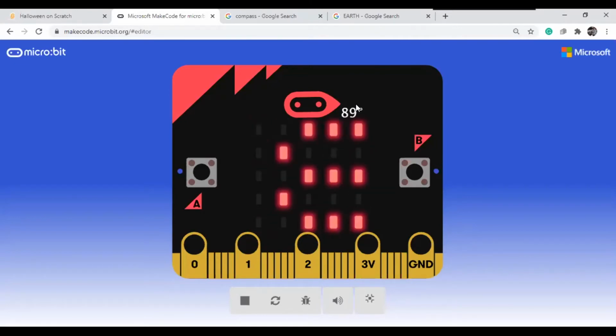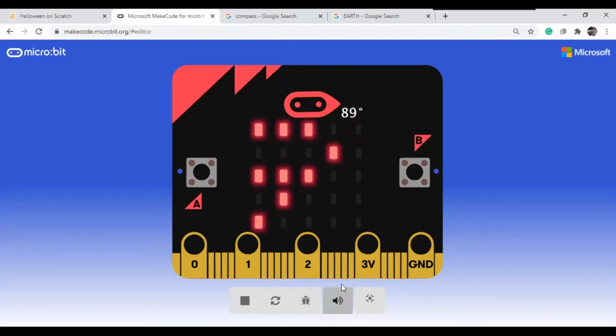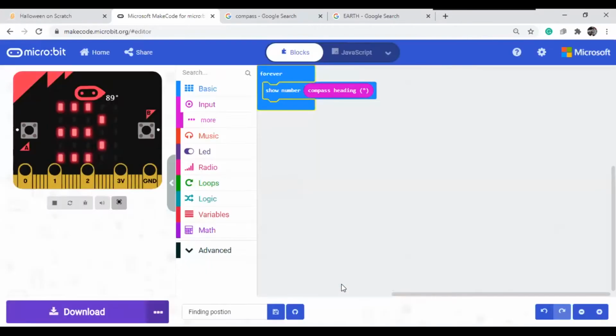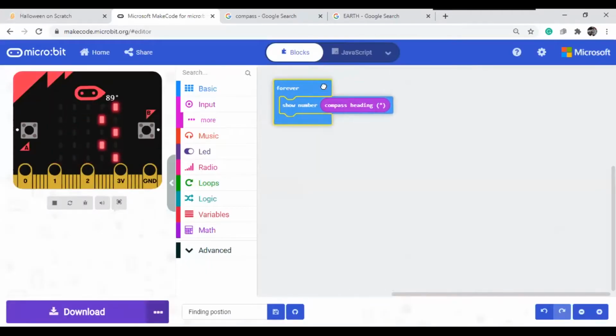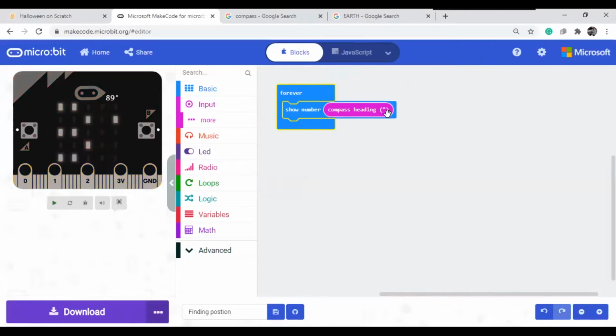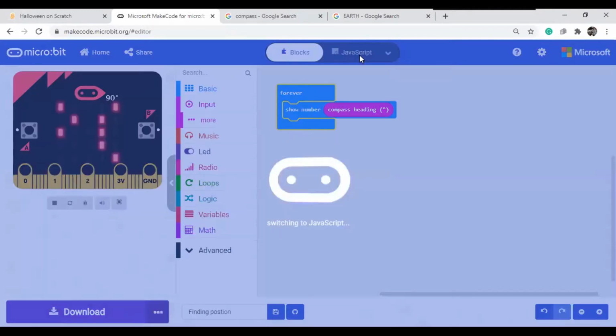Now I'm going to give you one task. Those who have the micro:bit, just make this small code for the show number compass setting, and find out the angle of your sitting position. You can just find out and post it to me in the chat box. And who wants to write in JavaScript? One more time I'm explaining.